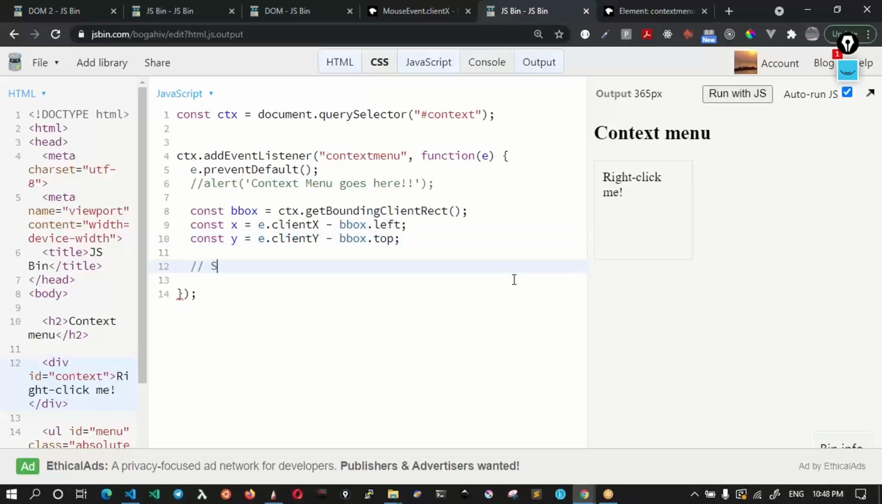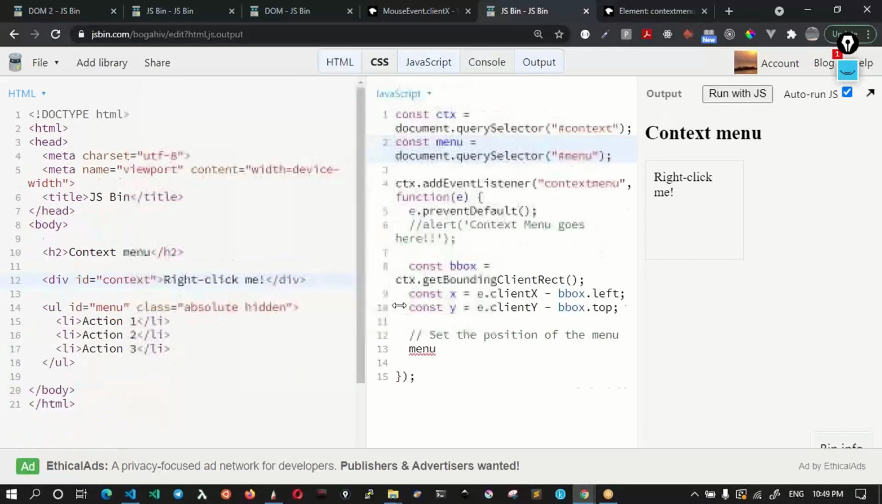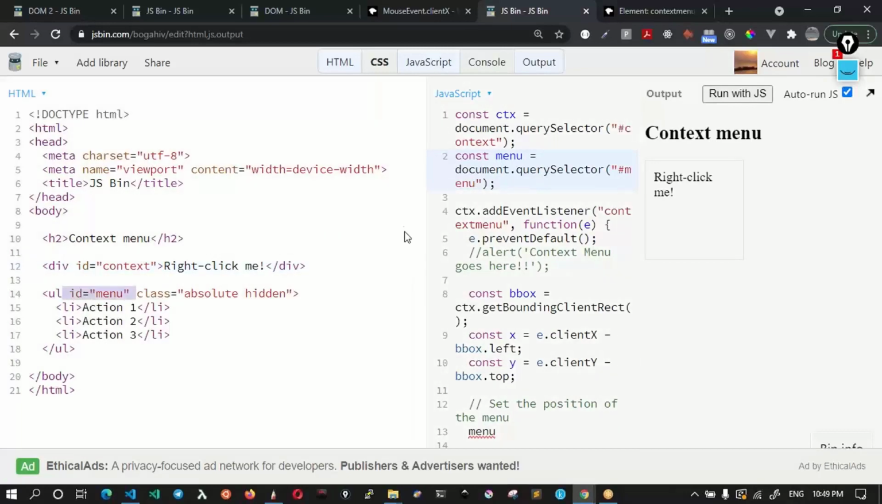And here we'll set the position of the menu. We need the menu also, right? We already have the menu, I suppose. We haven't grabbed it, right? So I'll copy this, paste here, and we'll call it menu. It has an ID of menu. So if you observe, the ID of menu is here, right?